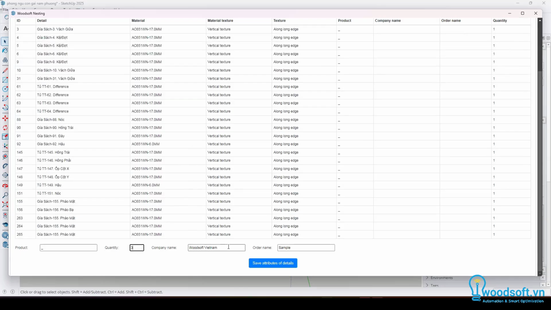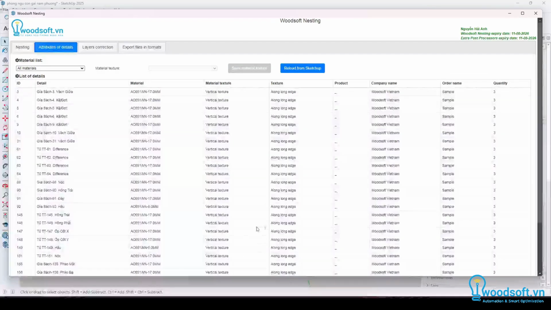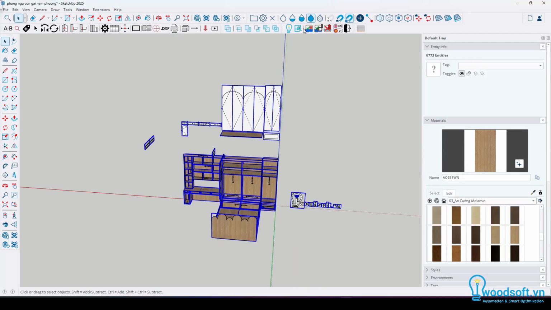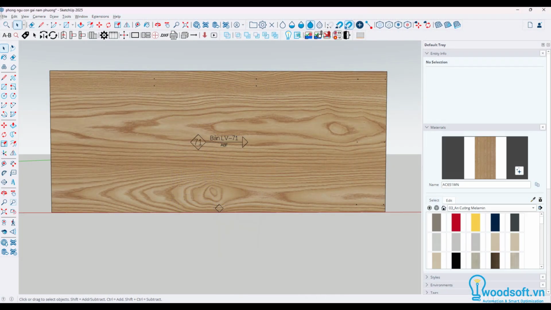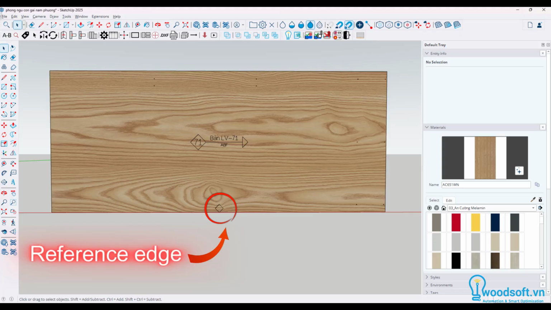Woodsoft also detects duplicate parts, identifies size inconsistencies, and intelligently groups similar details. At the same time, it automatically marks reference edges, ensuring the correct machining direction. For 5-sided and 6-sided CNC operations, this guarantees precision, stability, and consistency throughout the production process.